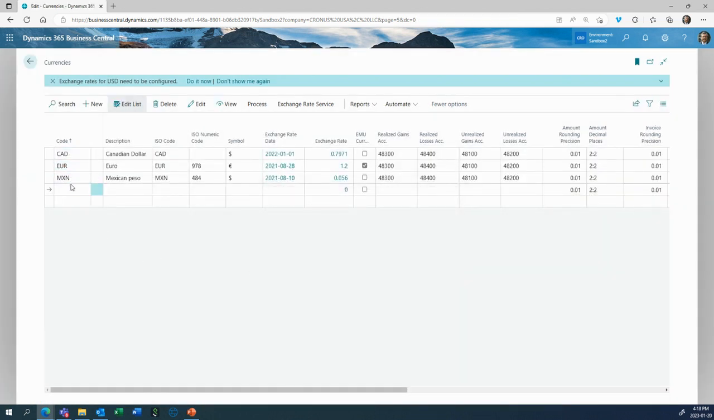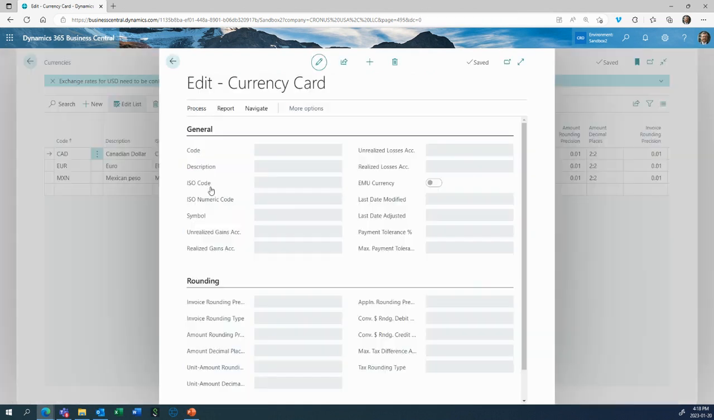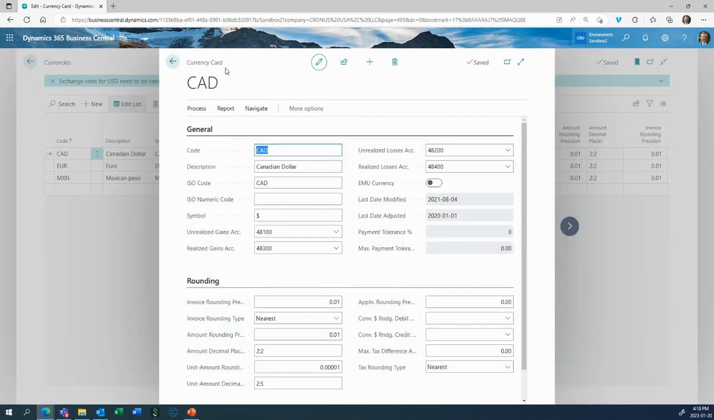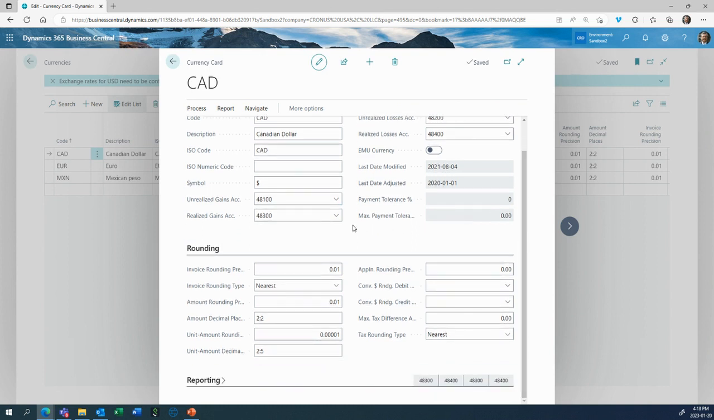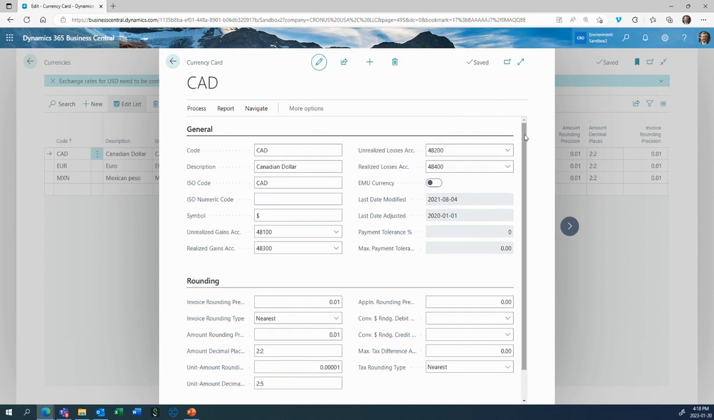And I've got 3 currency codes in here. Let's take a look at the first one, the Canadian dollar. So this is the currency card, and we've given it a code, a description, a symbol, and then we've put in the gains and loss accounts that come from the chart of accounts. So this is getting into a little bit of accounting, but there are 4 different accounts that you may or may not have. You need at least one of them.